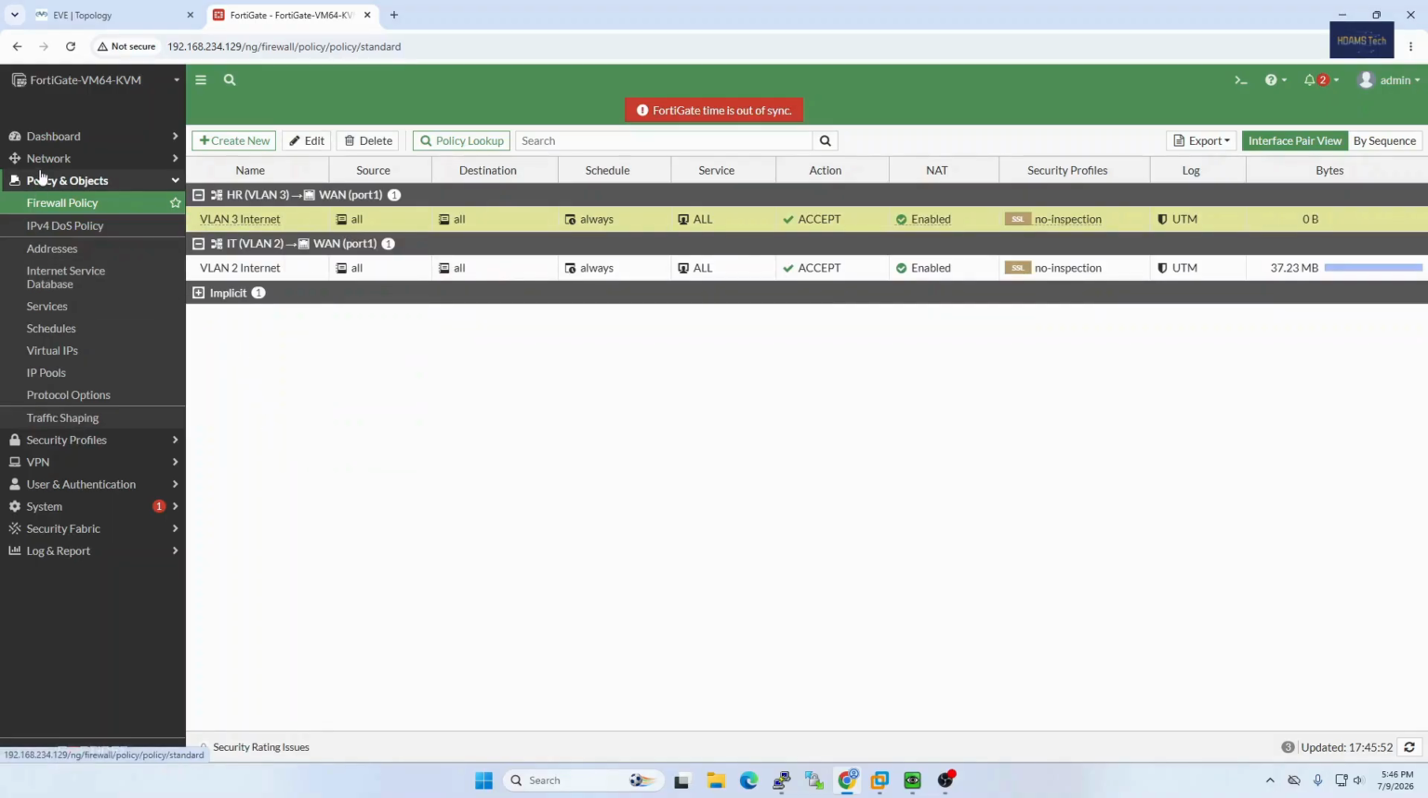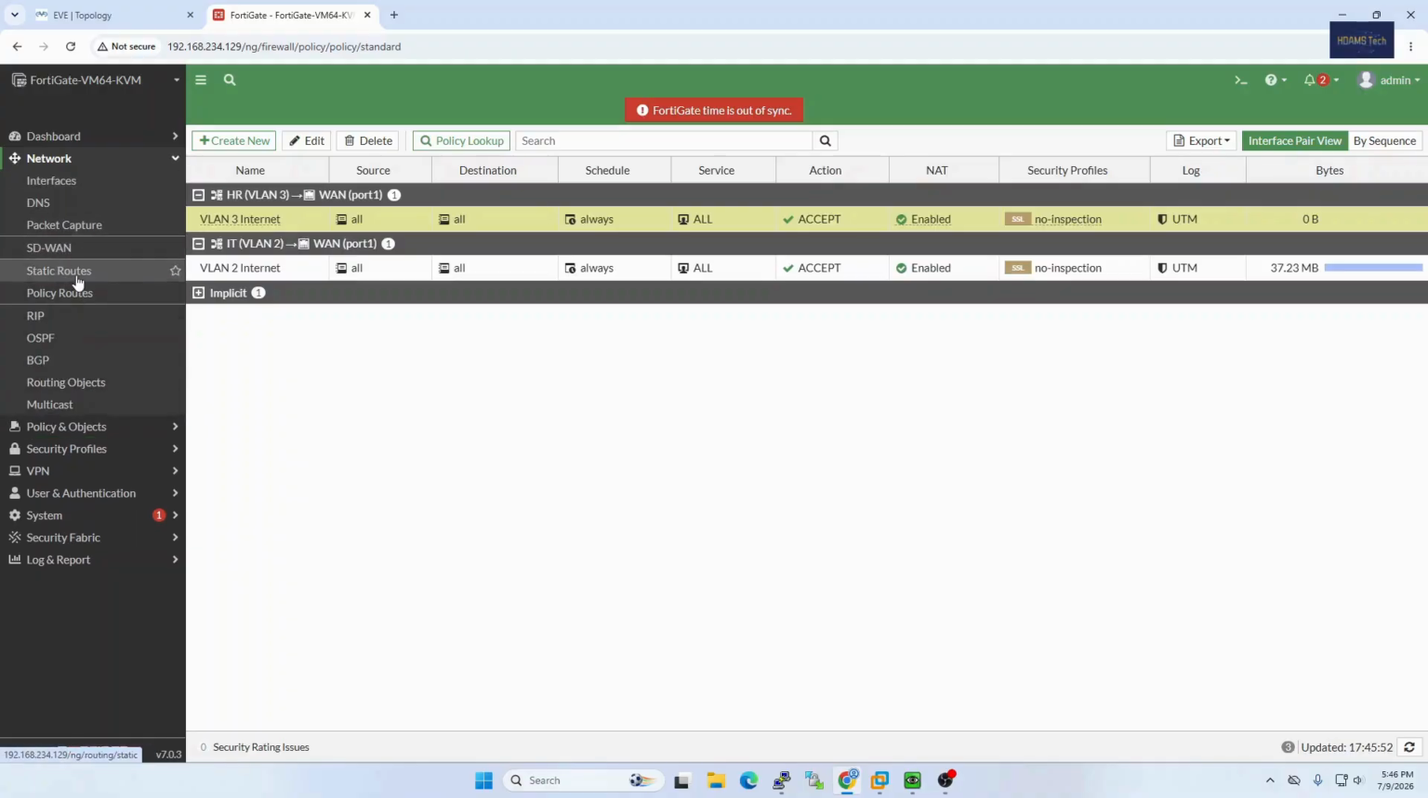Before deleting any policy, you must take a backup, and also you have to check the firewall policy and also the DHCP server, static routes, SD-WAN, IPsec VPN, security zone, switch controller, virtual IP, VIP address objects, and administrative access. All these things you have to check before proceeding to remove VLANs. So you must take the action before doing these things. So we will delete now.